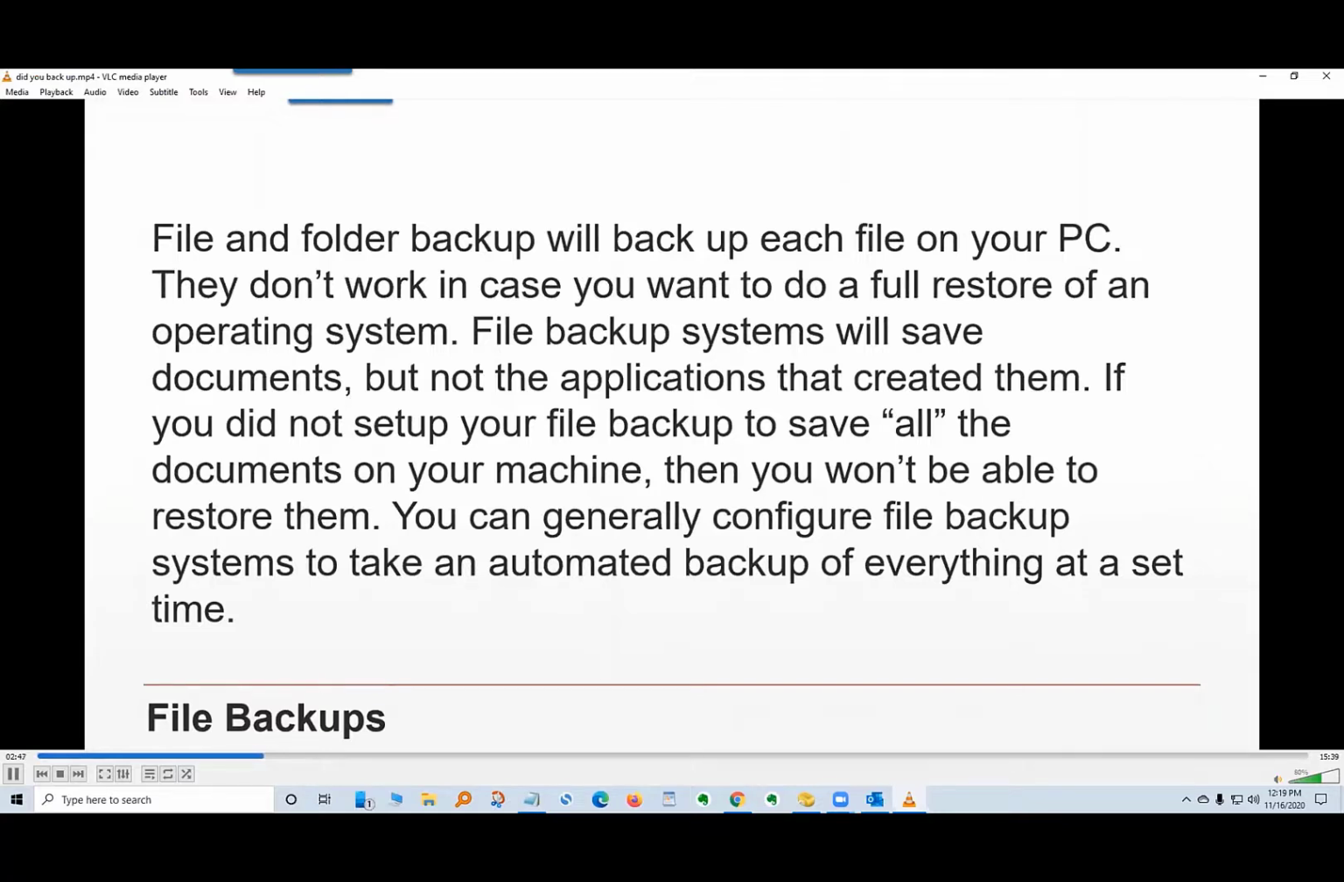File and folder backups will back up each file on your PC or the ones that you designate. They don't work in case you want to do a full restore of an operating system. File backup systems will save documents, but not the applications that created them. If you did not set up your file backup to save all the documents on your machine, then you won't be able to restore them. You can generally configure file backup systems to take an automated backup of everything at a set time.